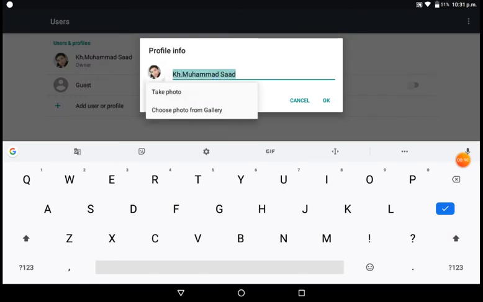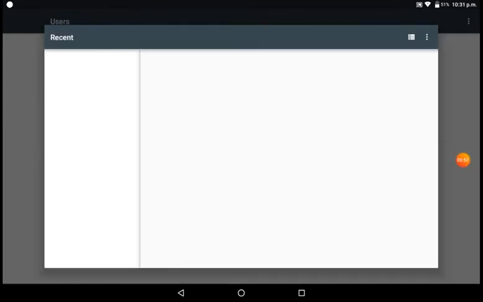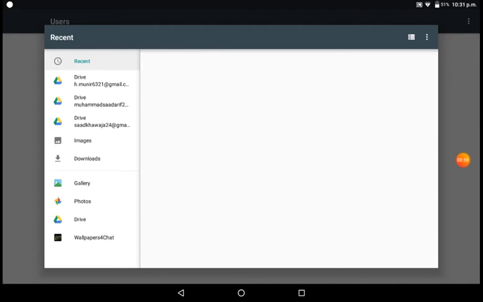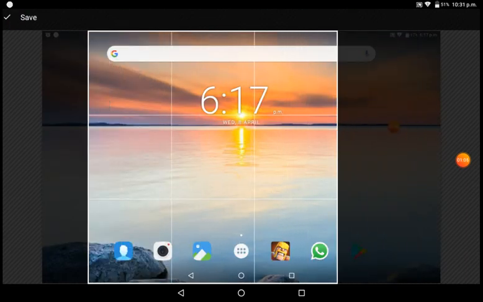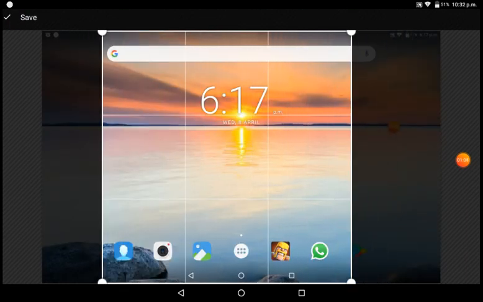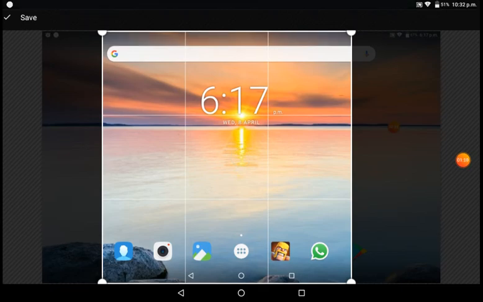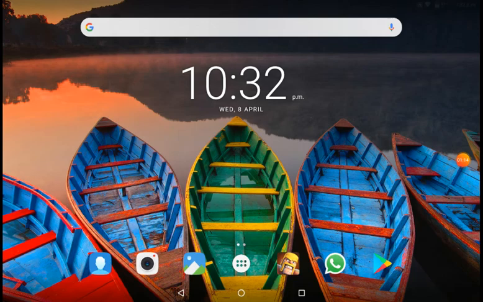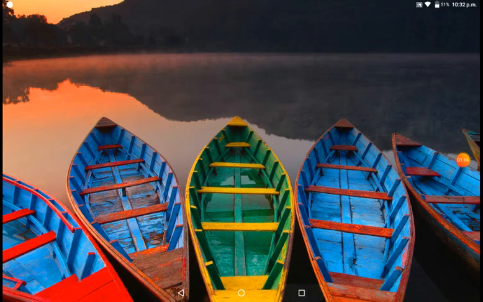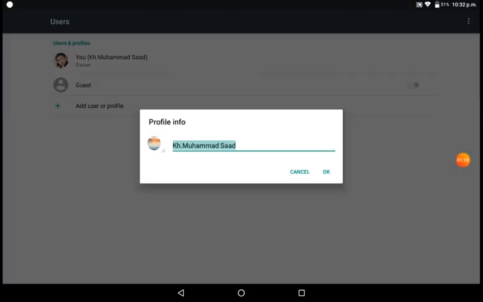Now I can change my photo from here. Click on this tab and choose photo from gallery. For example, I like this wallpaper, I will click here, save, and just clear and just change. It's totally going to be changed like this. It may take a time, but it is changed here.